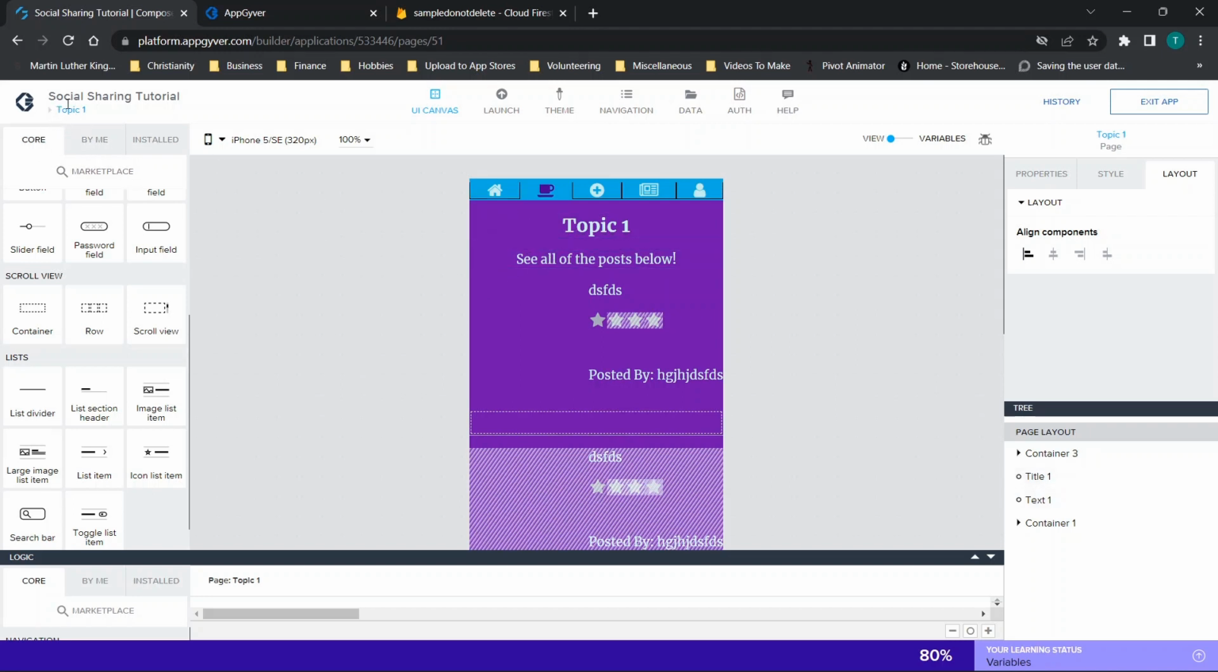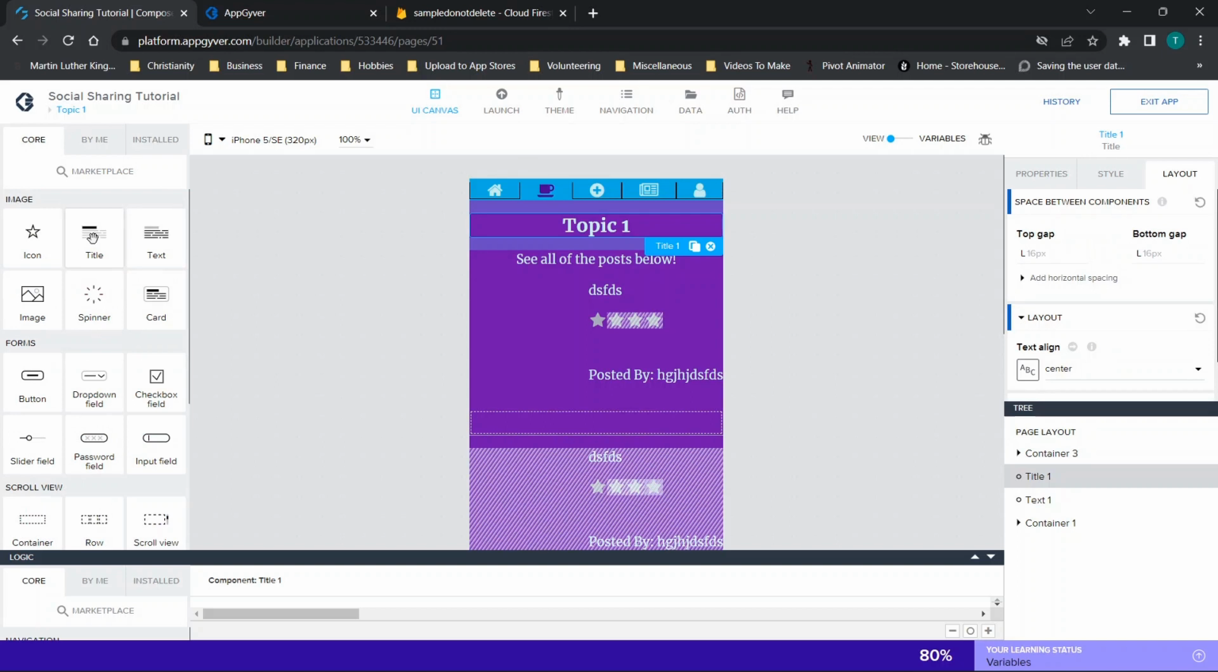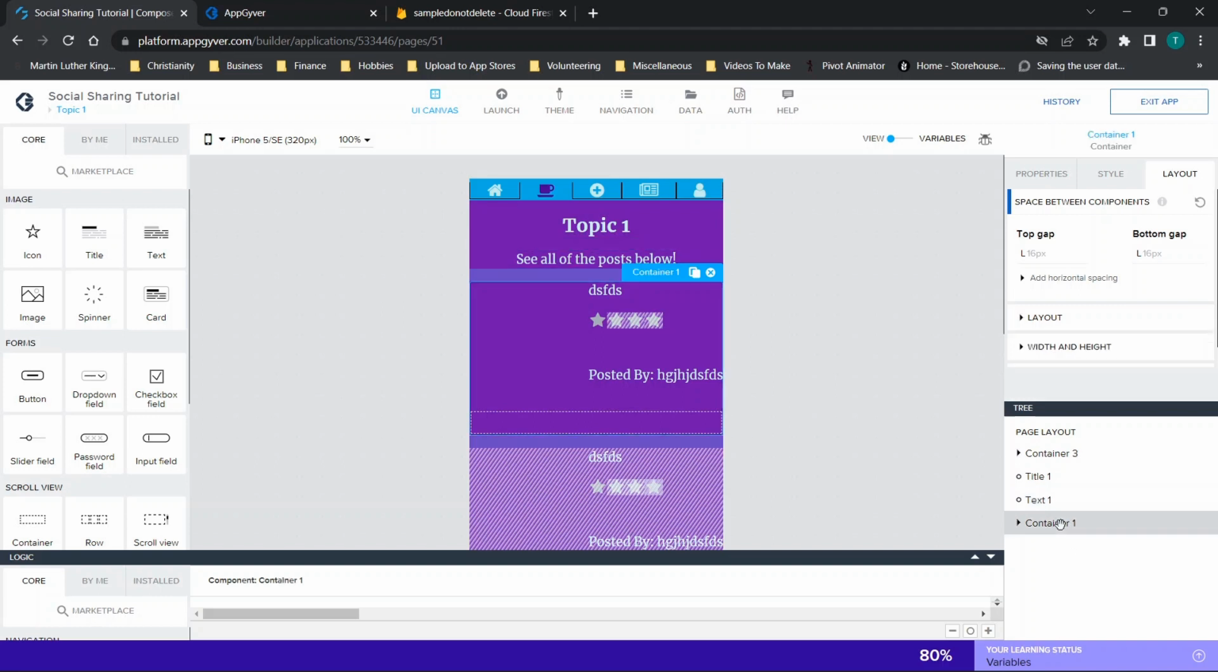All right, so once you've done that, we'll set up topic 1 together. So the page for topic 1, you'll paste in your custom navigation menu, and then I have added in the title that just says topic 1. I have then added in text that just says see all the posts below. And here is where we actually get into a really cool AppGyver feature. Next, we're just adding in a container. So you may be wondering, why does it look like this down here? And we'll walk through that in a minute.